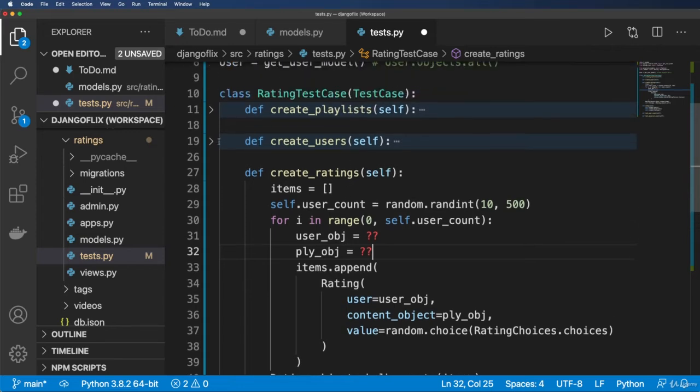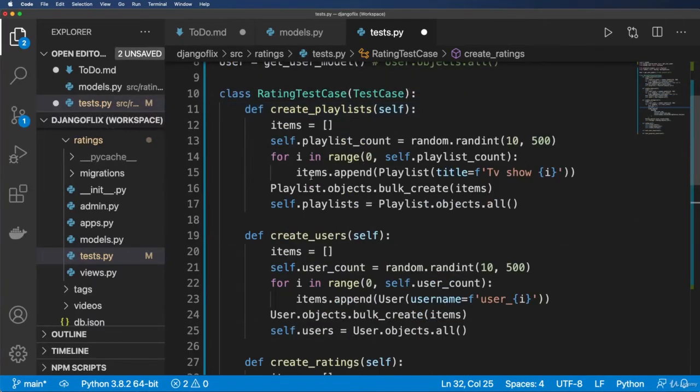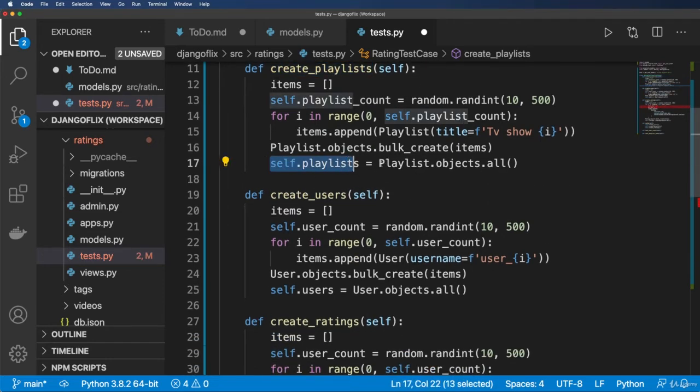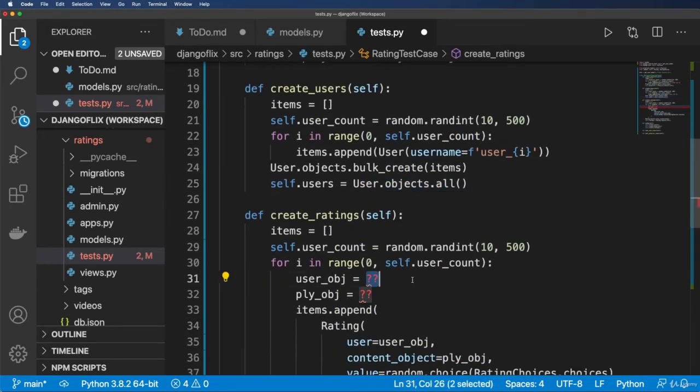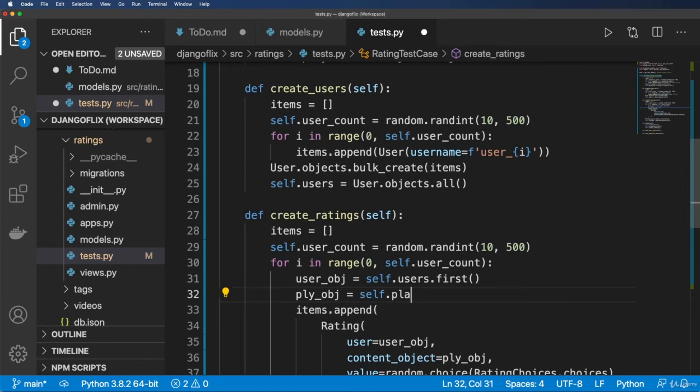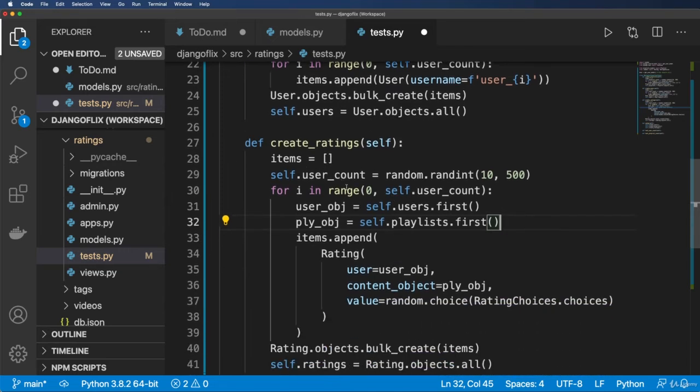So what's happening here, if we look at these items of creating the users and creating the playlist, we set self.playlist to a query set, self.users to a query set. So that actually means that I can reference those things by self.users, and I could say something like first and self.playlists.first. And overall, that's fine, but all these ratings are going to end up being whatever the number is. All of them are just going to be based off of the very first user and the very first playlist.